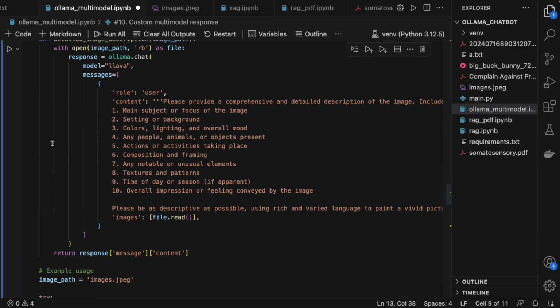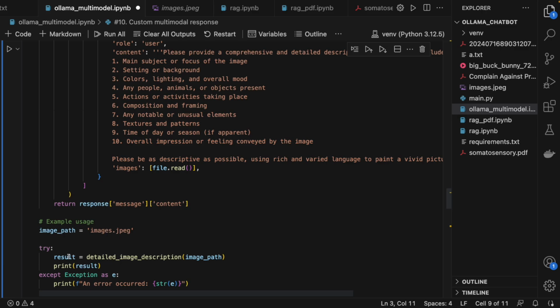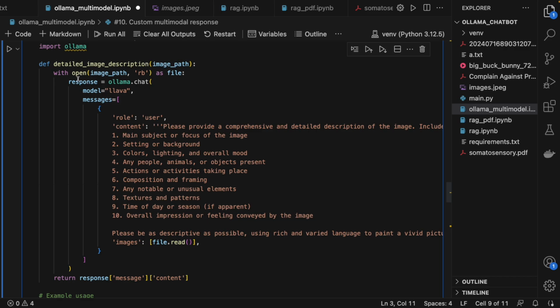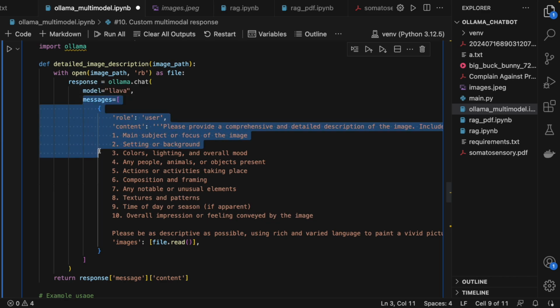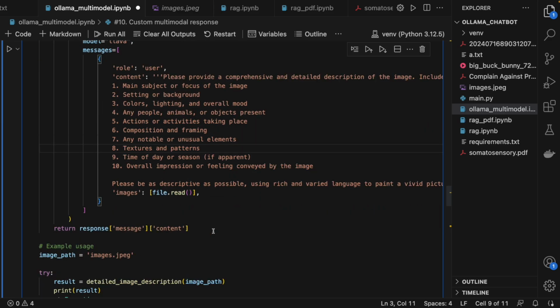For that you can use this piece of code. I'll try to explain the entire thing. So this is the image. Then we try to get the result. This is the image path we pass, and here we are reading the file again and passing it to the chat. But now in the messages part, we have maintained the output in the format that we require: the main subject, focus, setting or background, colors, animal, actions or activities, composition or framing, any notable or unusual element, texture and pattern, time of the day if apparent, and overall impression or feeling conveyed by the image.